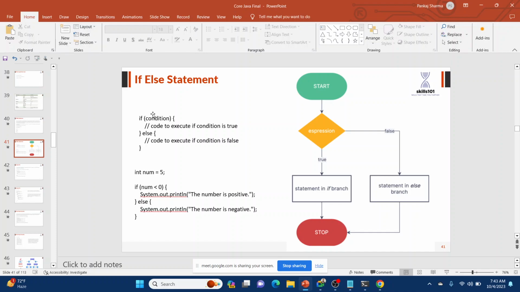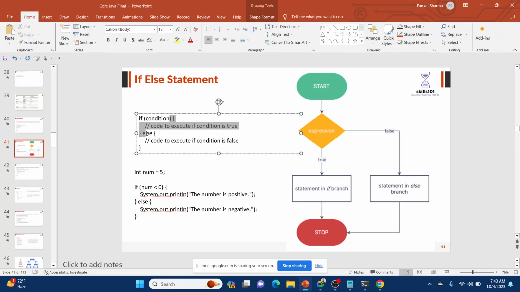So whatever condition we write, the condition's result should be true or false. If it is true, it will execute the if block. Whatever is this part is known as the if block, and whatever is this part is known as the else block, right? If the condition is true, it will execute the if part. If the condition is false, it will execute the else part.